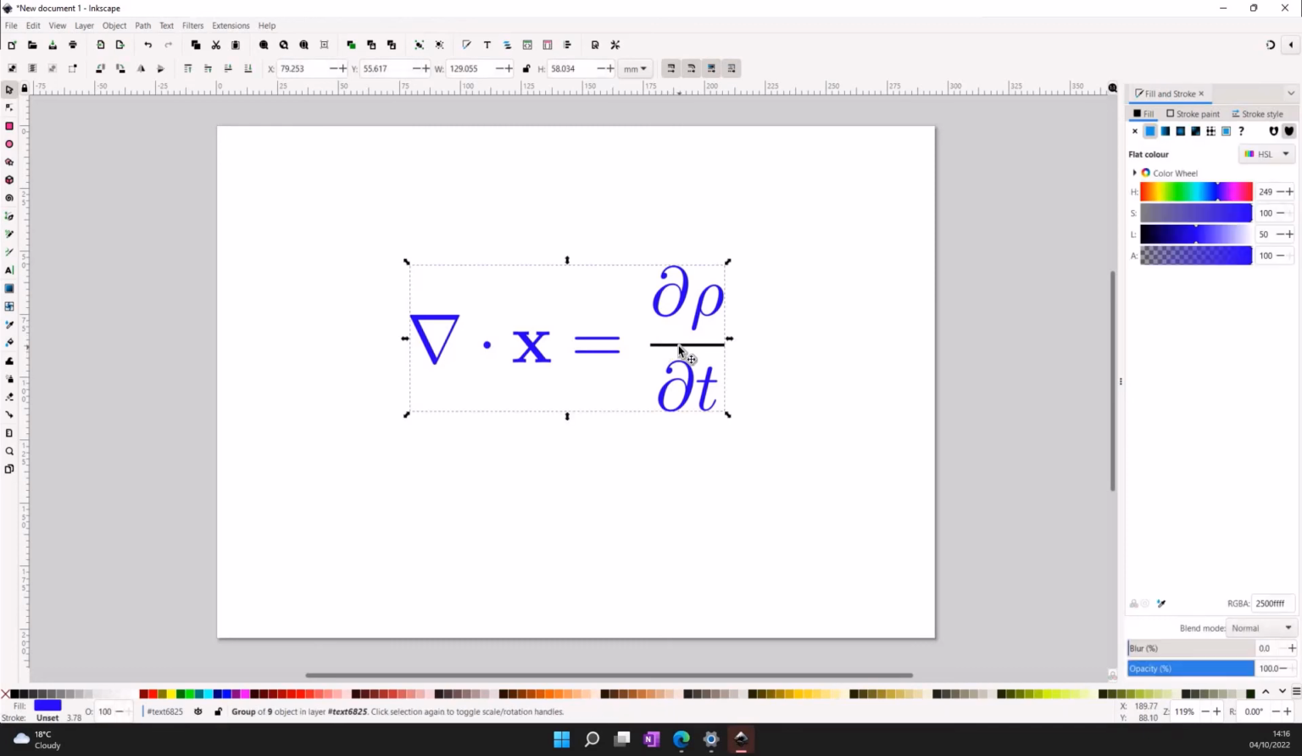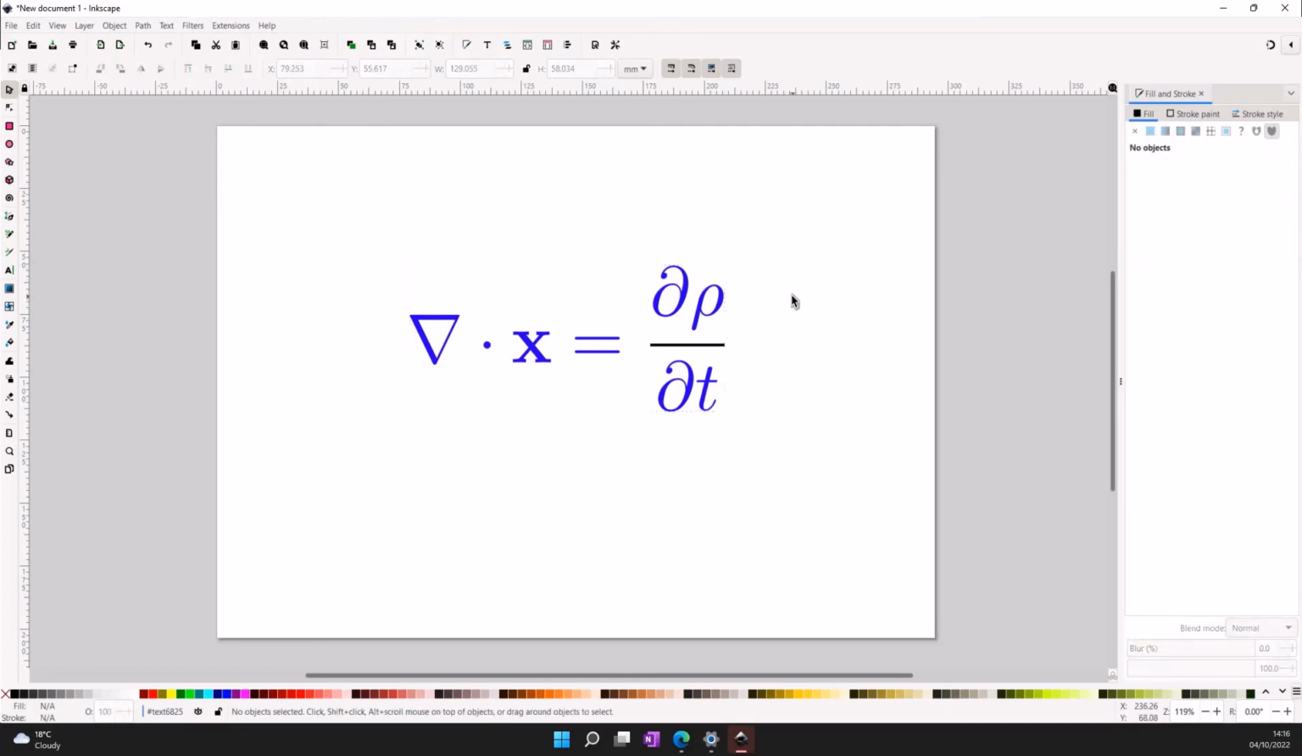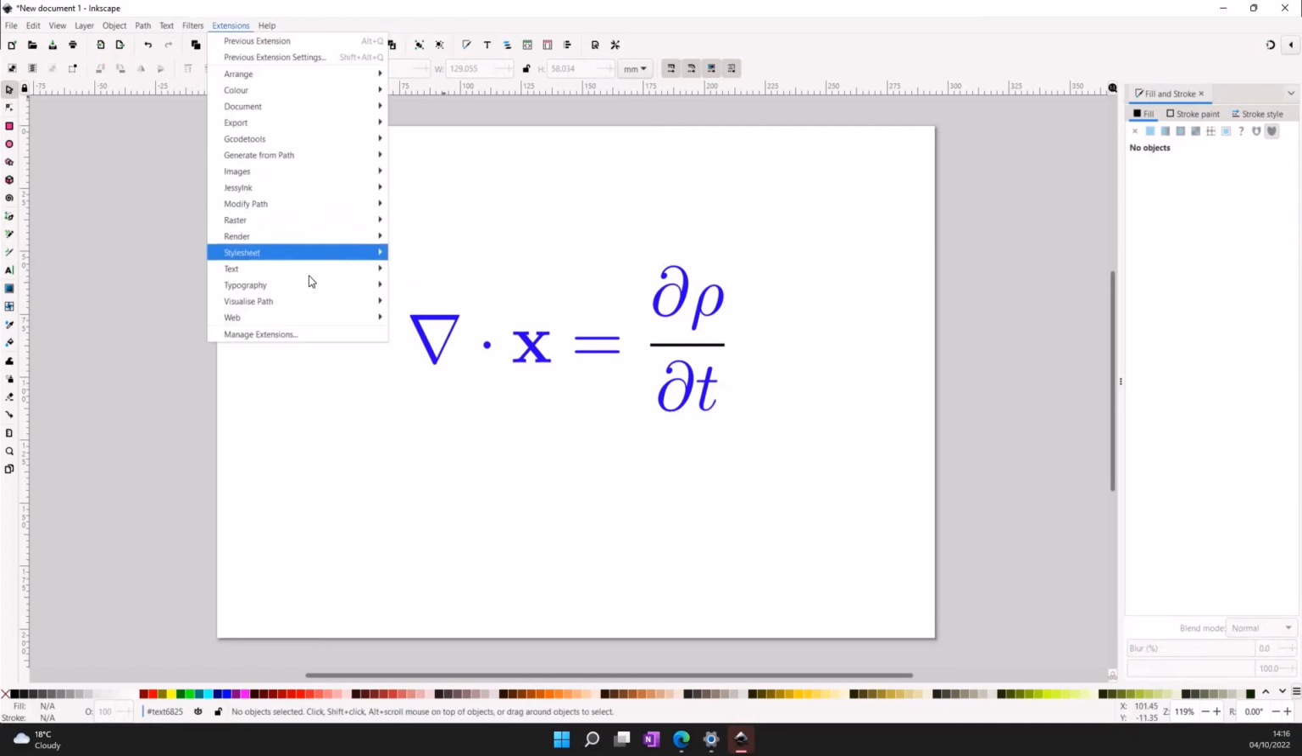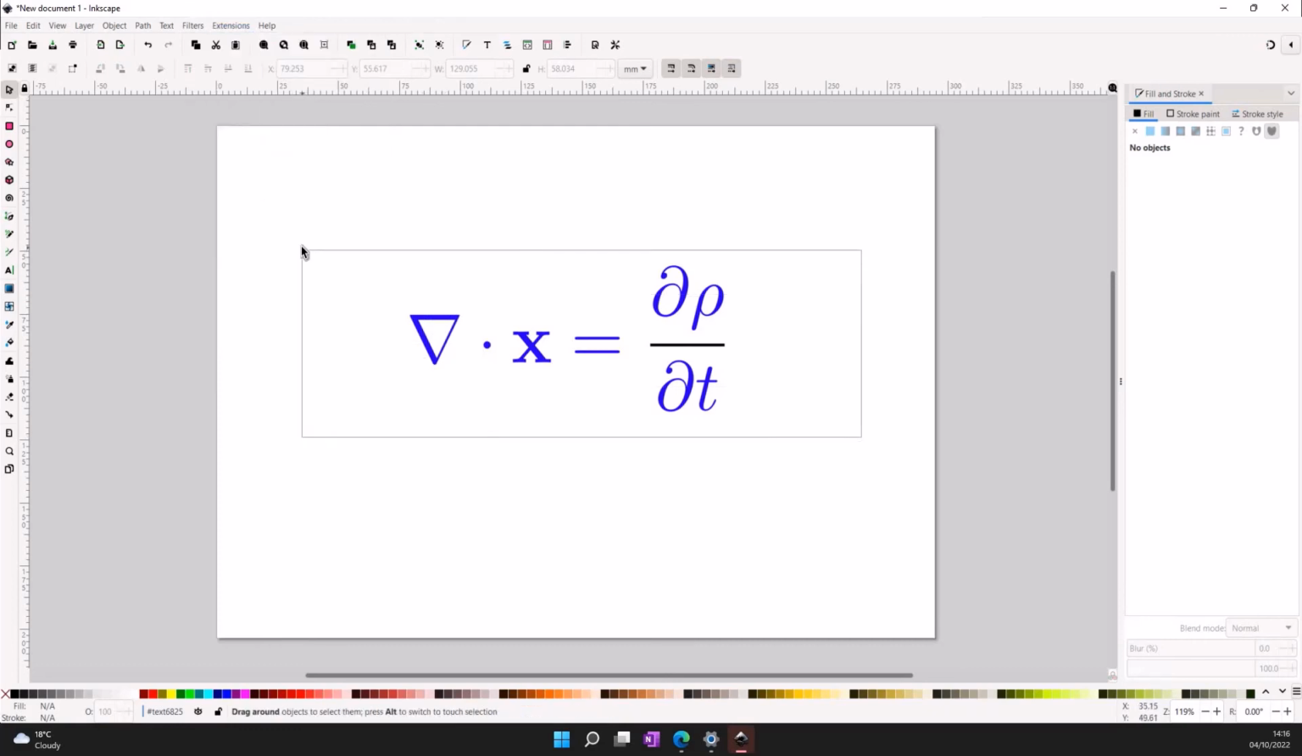For example, one mistake is that it's failed to correctly identify this division line in the fraction. And what you might also find when you're using it is that if you have the text panel open and you try to do something else in LaTeX behind that panel, you might cause LaTeX to crash. So make sure that once you've finished with the panel, you close it before going back to the background LaTeX application.